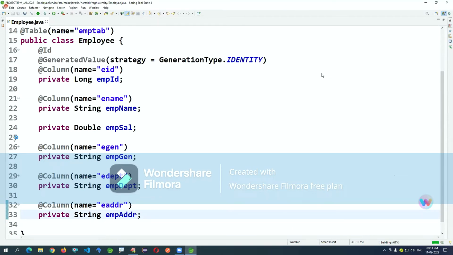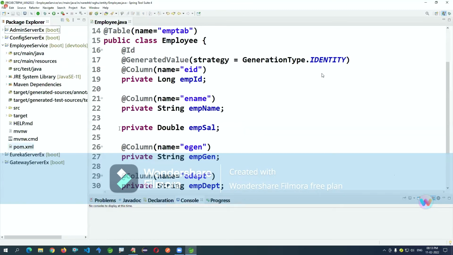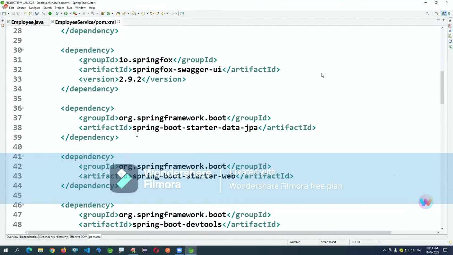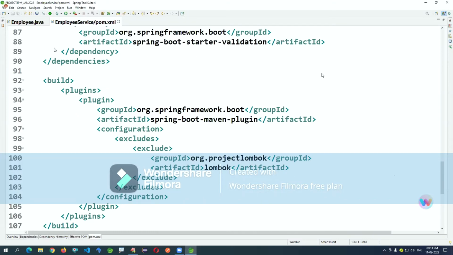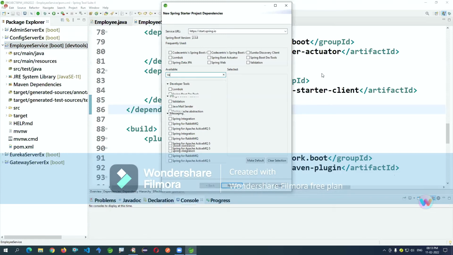So you can look at, first we are going to add the validator dependency. I'm just deleting it to show from the beginning. Step number 1, right click on the project, microservice application, Spring, add starter. You need to select validation. Click on the next button, pom.xml and finish button.